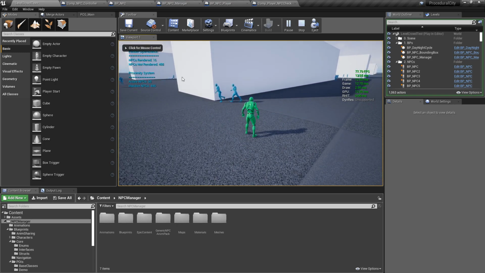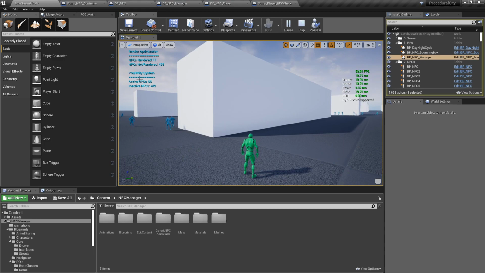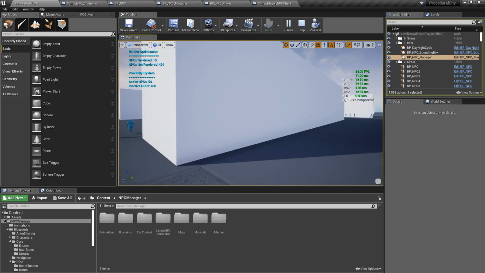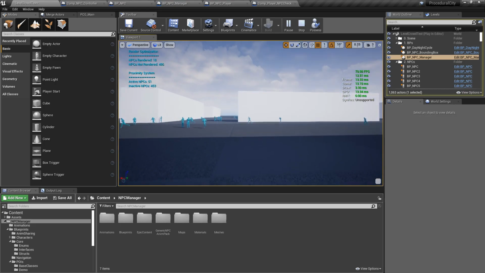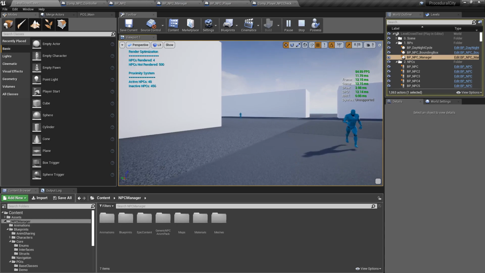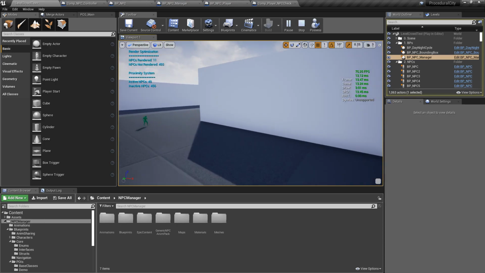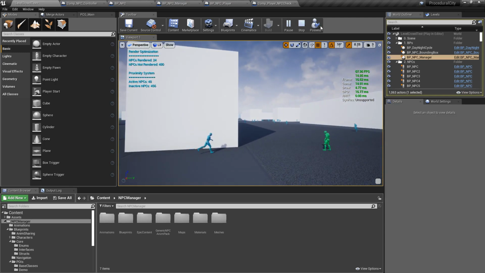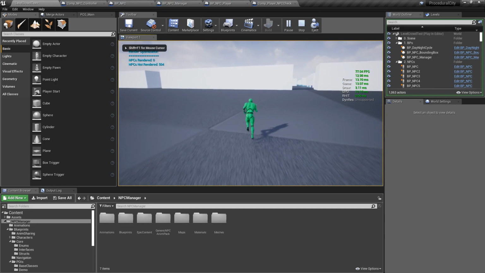So what do I mean by that? The camera has this angle here, and all of the NPCs that can be visible are going to be active. But right here you see that a lot of these NPCs should not be active because they're being culled. So let me show you guys what I mean by that.